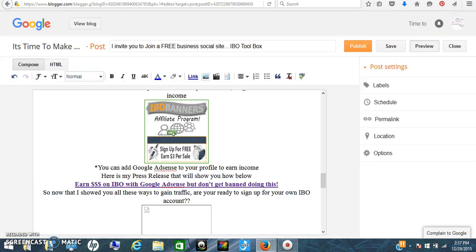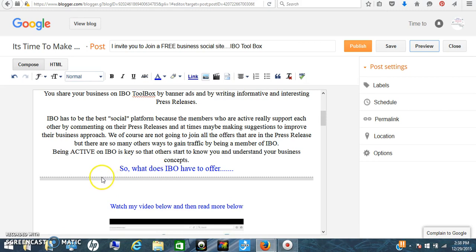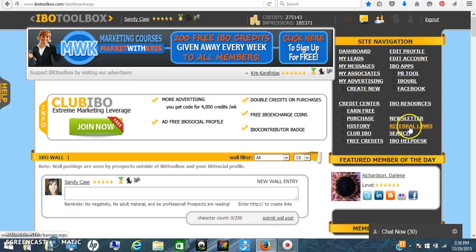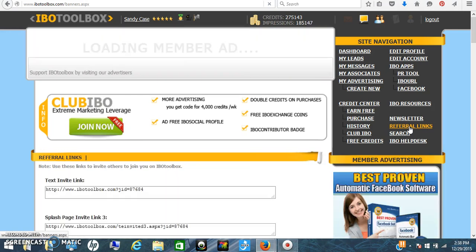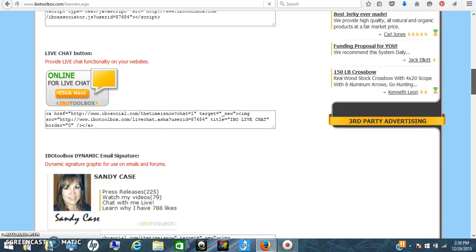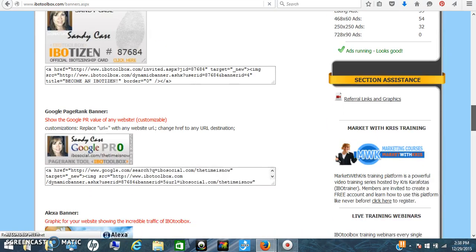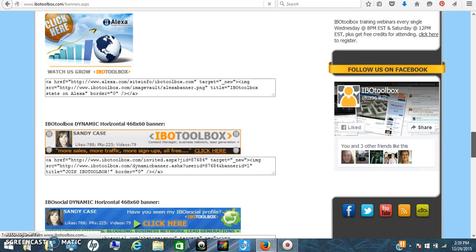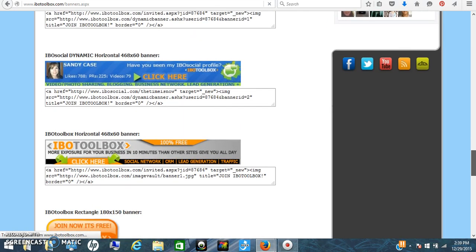Okay, so it's all set and ready to go, and we want to add some HTML. So we're going to add an HTML banner inside this press release. Okay, so I put a page break here so that on the actual blog they'd have to click read more, and I want my HTML to go right here. So I'm going to choose an HTML banner from IBO Toolbox. So I would go to my referral links, and I'm going to scroll down and pick a banner that I would want people to click on to join. I'm going to use this one.